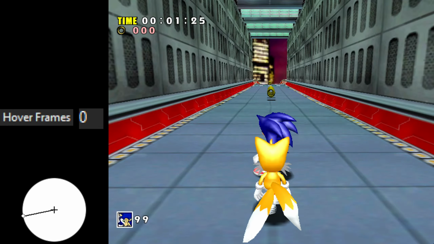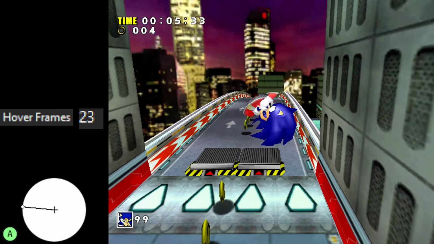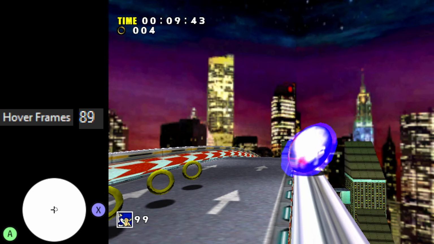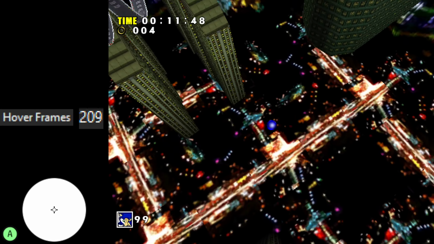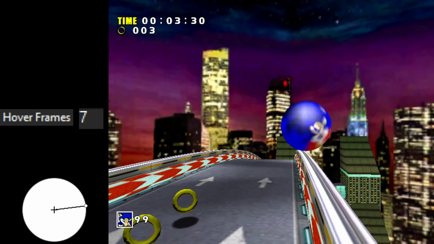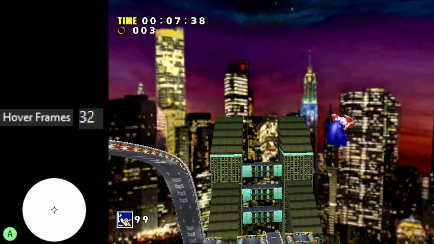In order to actually do a spin dash hover, you'll have to make sure you refresh your hover frames. Otherwise, it just won't work as such here, where I basically didn't prolong my airtime at all. However, if I were to do the same thing, except refresh my hover frames by doing a tap jump or a jump cancel of some kind, then I go much farther.